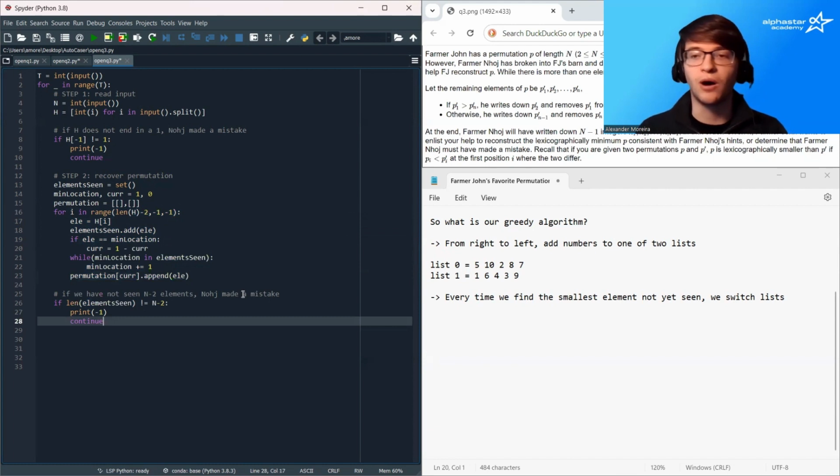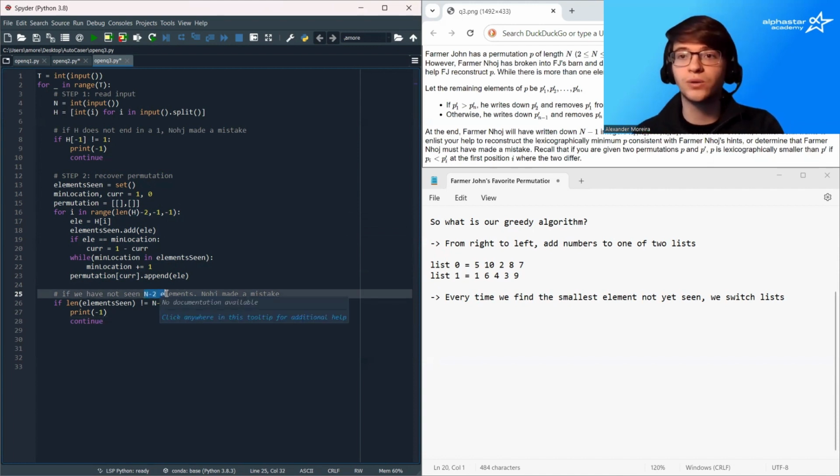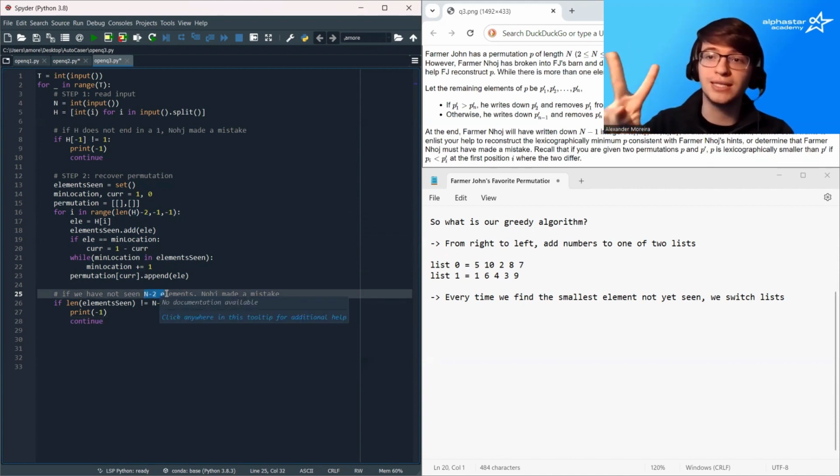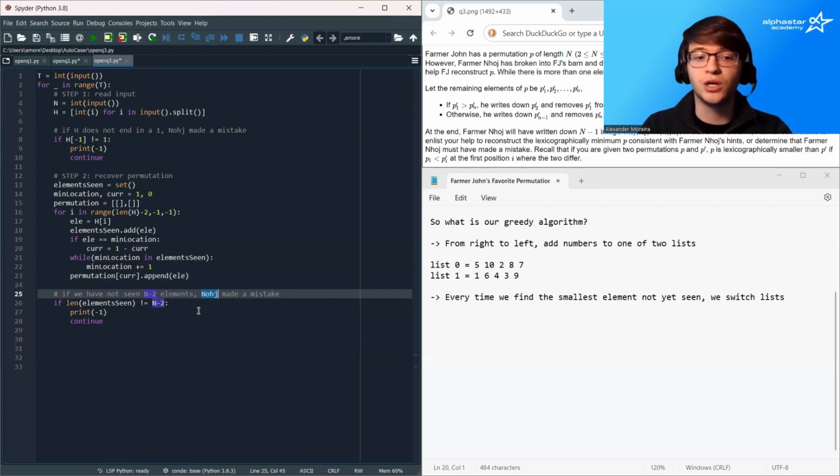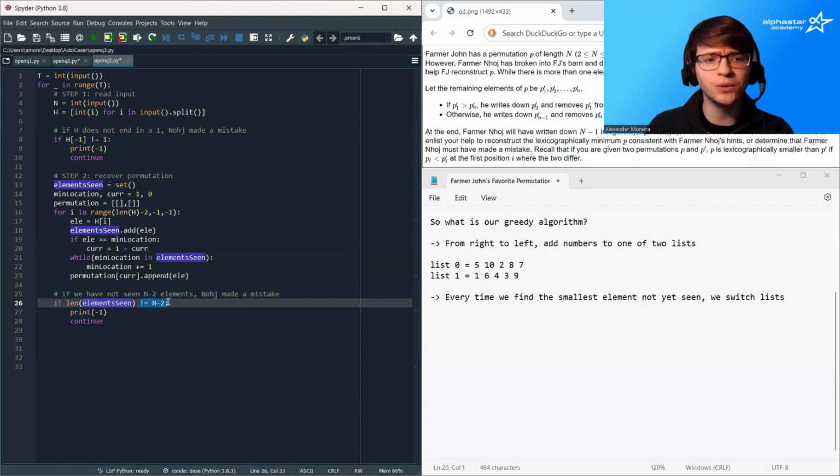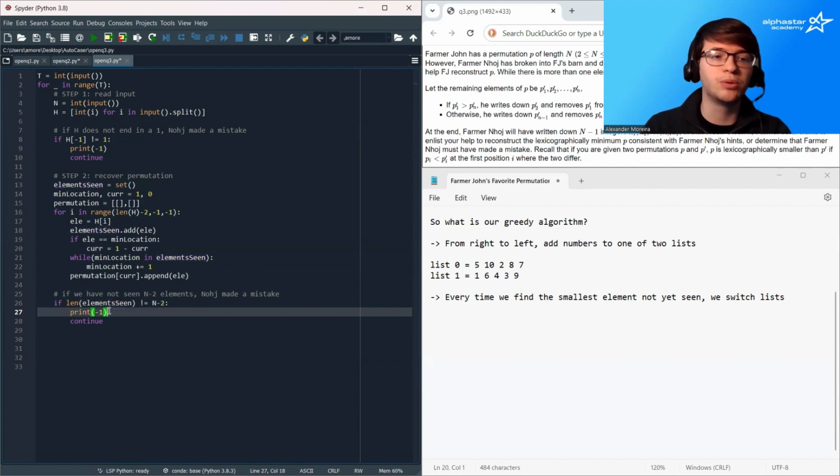So at this point, we want to pause and make sure we've seen the expected number of elements. At the end of going through our special sequence, there should always be exactly 2 missing numbers. If we have not seen n-2 elements, then again, Farmer John's rival has made some sort of mistake, and our sequence is invalid. So we're going to print -1 and continue on. So we just need to determine the number of elements in the set. If it's not equal to n-2, we print -1 and continue to the next test case.